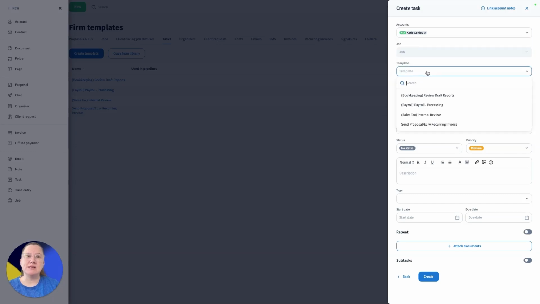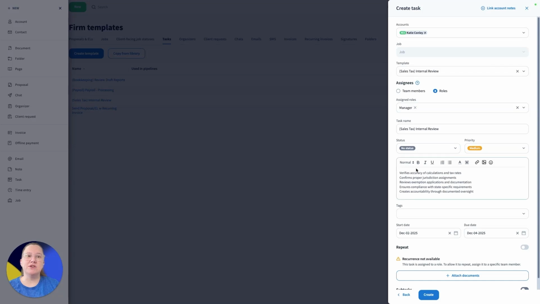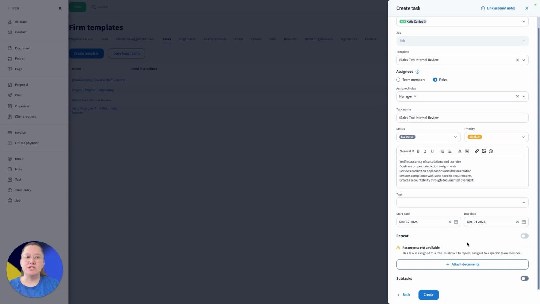I'm going to click Templates and select the correct template. And here again, you can review everything that's involved. You can make a one-off change if you need to, assigning it this way. You can see you've got your description and your start date and your due date. So we're going to go ahead and click Create. This is going to assign it to our client.